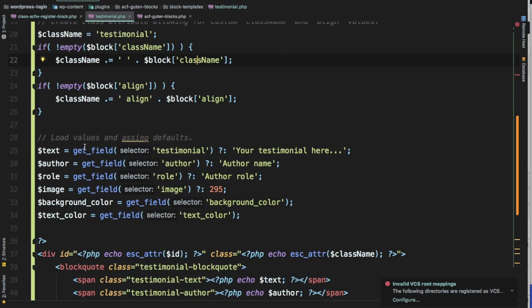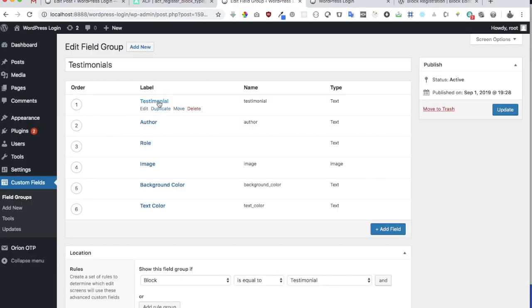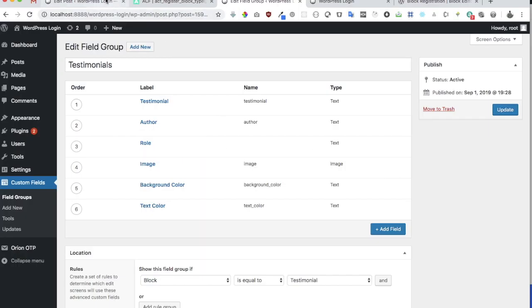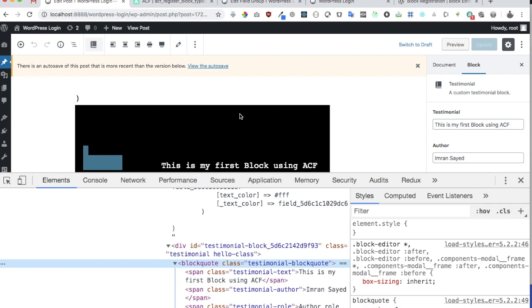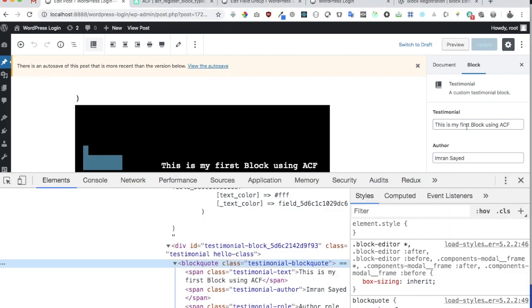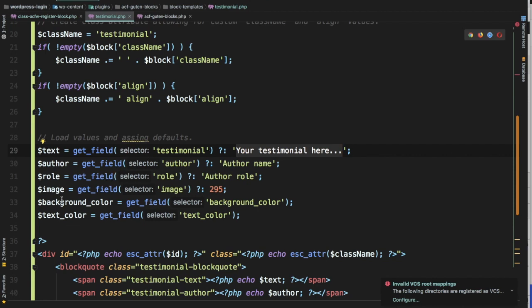Okay, then we have text. We already know that in ACF, we work with ACF, get_field is going to give us the value of that particular field. So we have all of these fields defined, like testimonial, author, role, image, and so on. We're just getting those values. And if the value is not available, then we are just rendering the default text. That's why you were able to see our default text when you did not enter any values over here. So you have all of these default values, and if we have actually entered any values, then those will be used instead. Okay, and text color and all of that stuff.